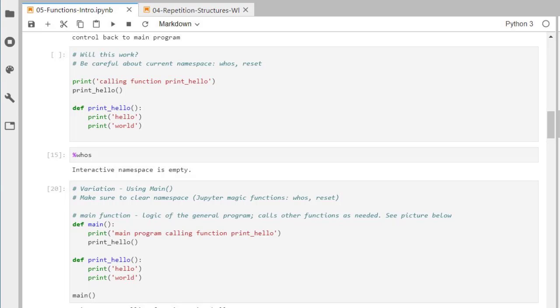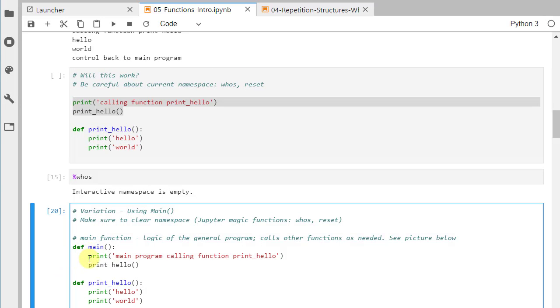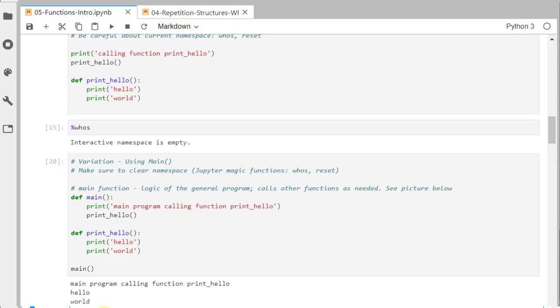Because it knows that there are two functions called main and print hello, the control is going to go up here. These two lines of code are going to be printed. Then when this function is invoked inside the main function, print hello function, control is going to shift to this function, print hello, print world. Control is going to go back up here, and then the control is going to go back to the end of the main invocation. Okay, so I hope this is clear. If not, please go back and re-listen to what I just said.